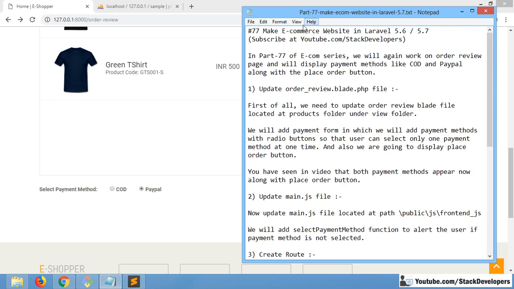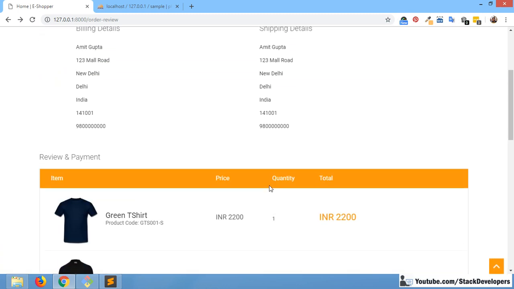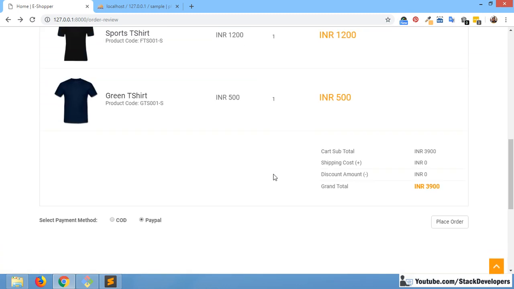Okay, so I hope everything is clear to you up till this part, and you are also able to do this correctly. In the next video we are going to process our order. We are going to add tables where we are going to insert our order details. After that, the thanks page will appear if our order is successful. So stay tuned for the next video.